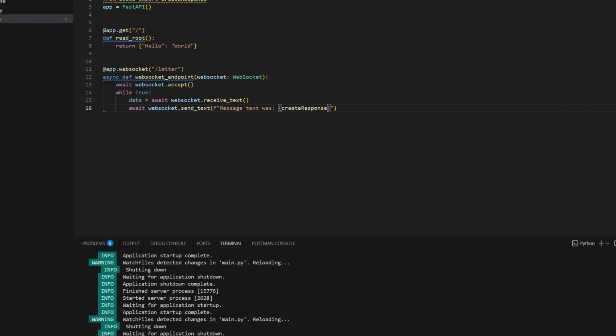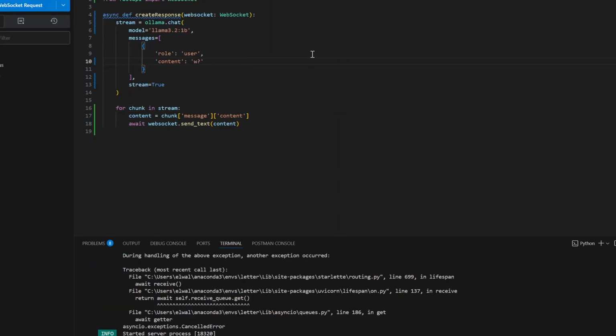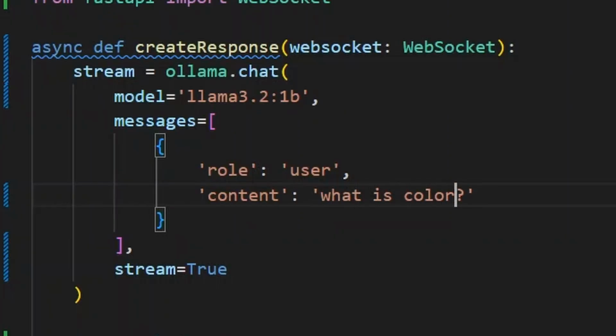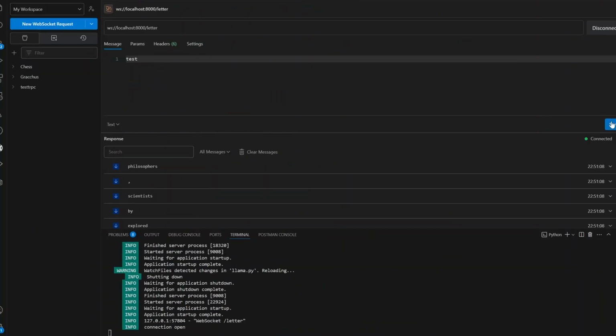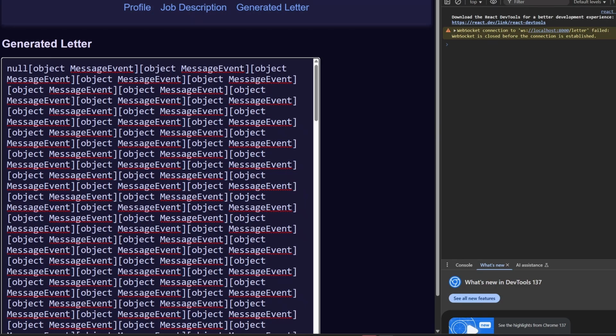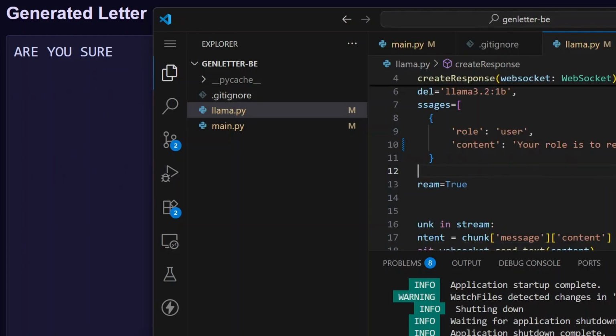I set this up on FastAPI, and as a quick test, I asked Llama the same question I asked my parents when I was a toddler, and verified that it worked. Then I just set up the connection on the front end and stress tested a little bit.